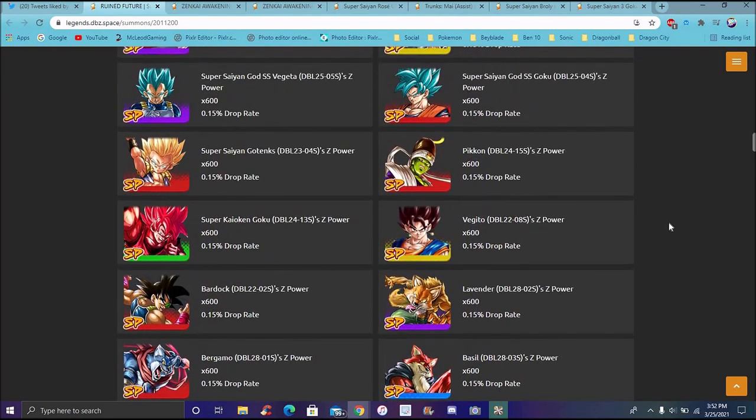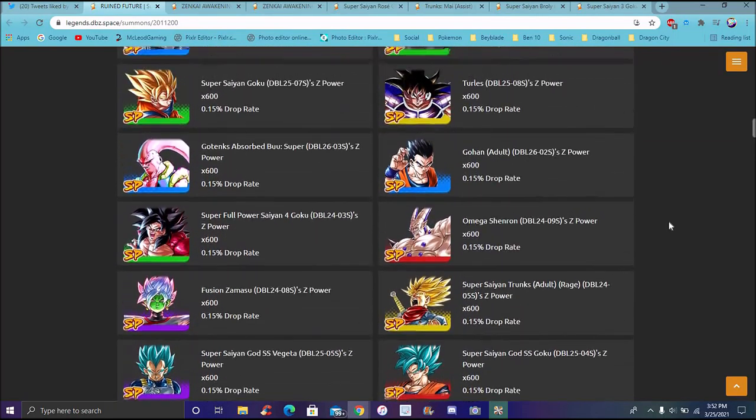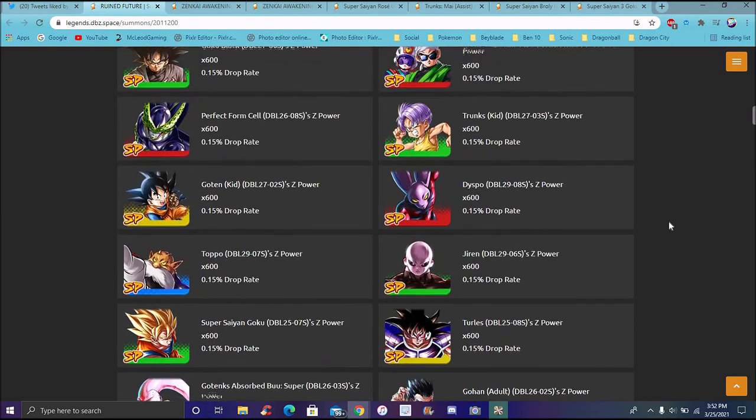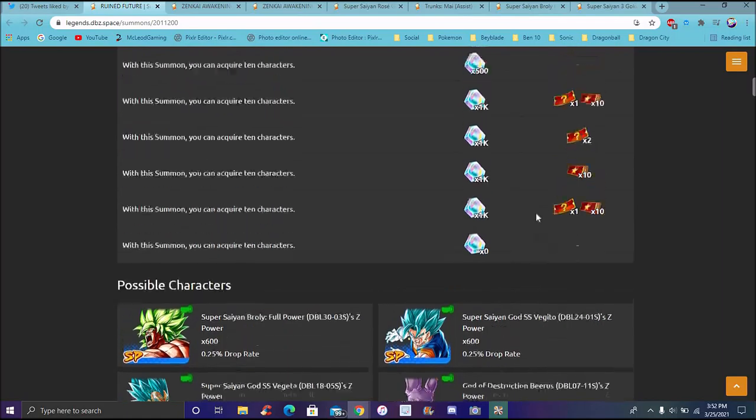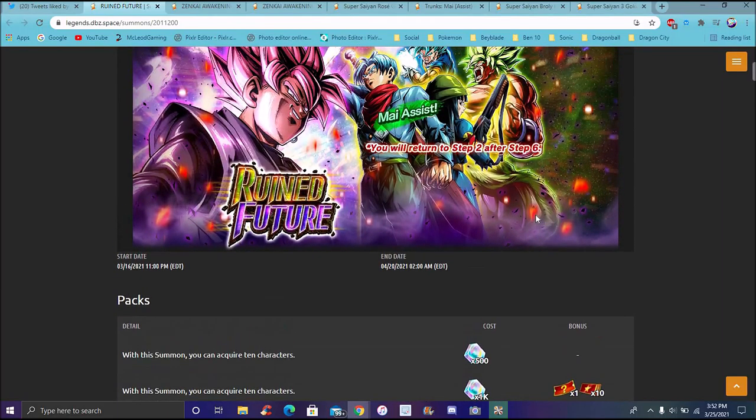So yeah, of course we got Kefla down there as well in the banner. I said that twice. But yeah, you got all the anniversary units, I think from Green Goku Black to now, kind of. Oh, great, Saiyan 1 and 2 on here as well. That's really nice, really cool. But yeah, the banner's actually not that bad.